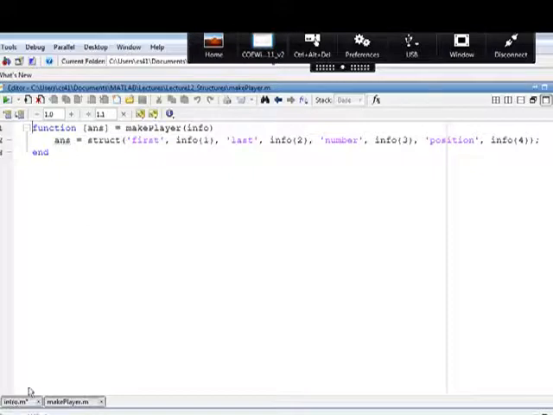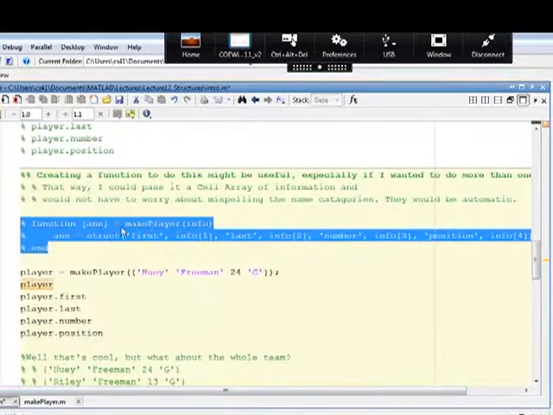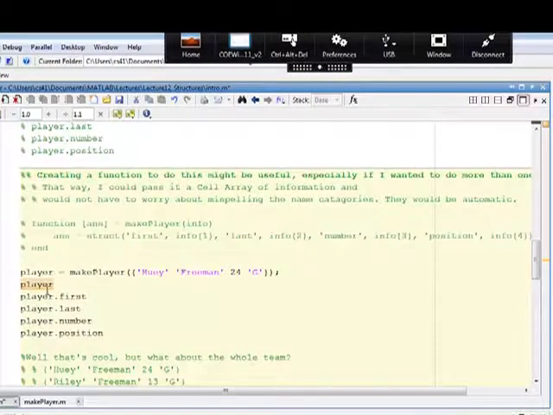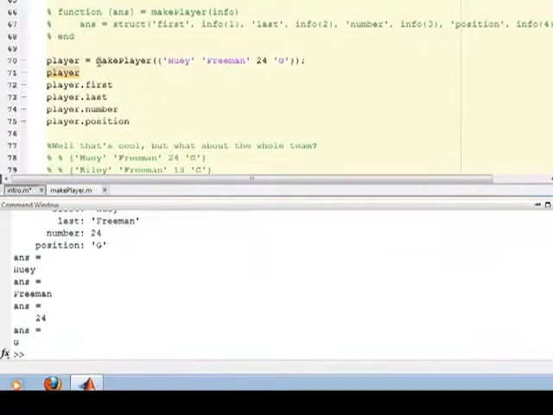So let's go back here to intro. So I just put that code there so we can look at it here. And so now I say player equals makePlayer. So the structure player is now going to equal the output of this makePlayer. Now you don't have to do this function thing, but it is a very good implementation of this.